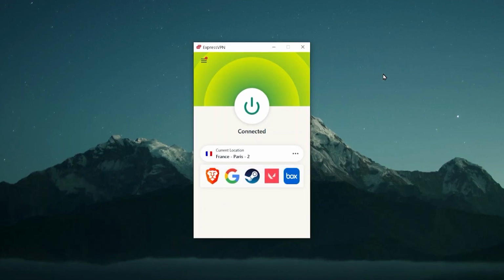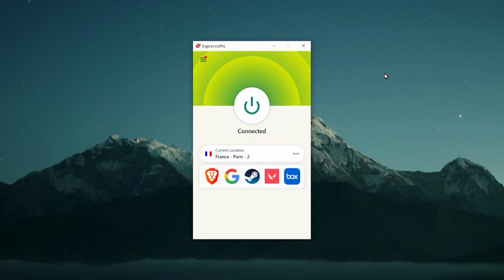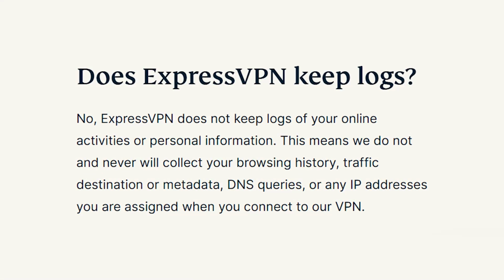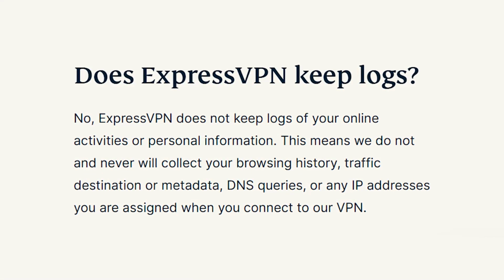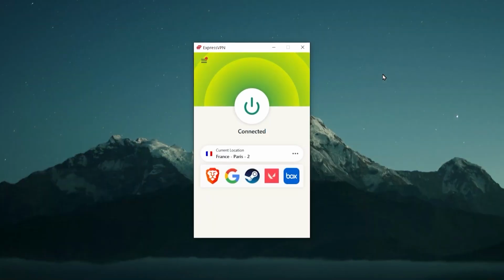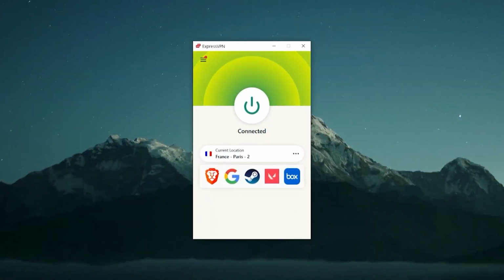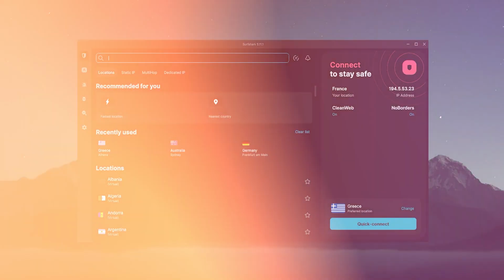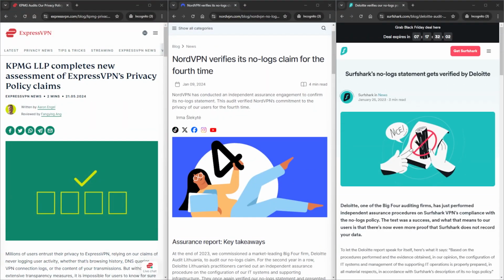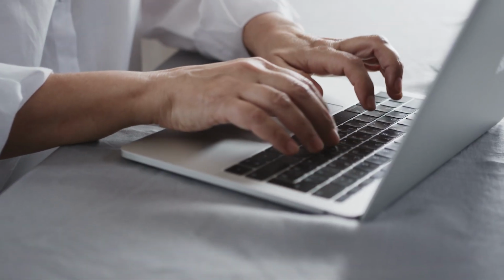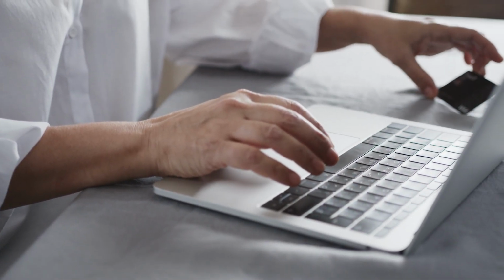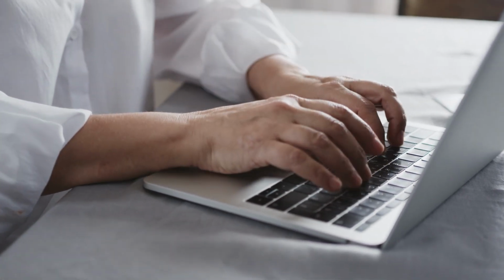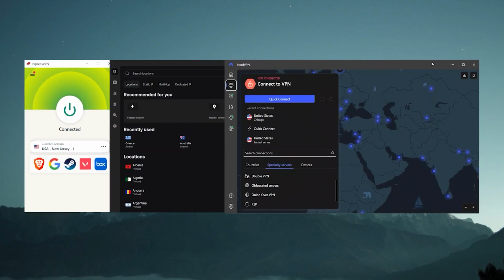A VPN, which stands for Virtual Private Network, is going to change your location and make it seem as if you're in the US. On top of that, it's also going to keep all of your personal information and your data secure. The three VPNs that I'm going to show you in this video, ExpressVPN, NordVPN, and Surfshark, have all been tested by independent outside companies and verified that they really do not keep any personal information. So that means the government, your internet service provider, and even the VPN themselves won't know what you're doing online. These are the top VPNs on the market, in my opinion.